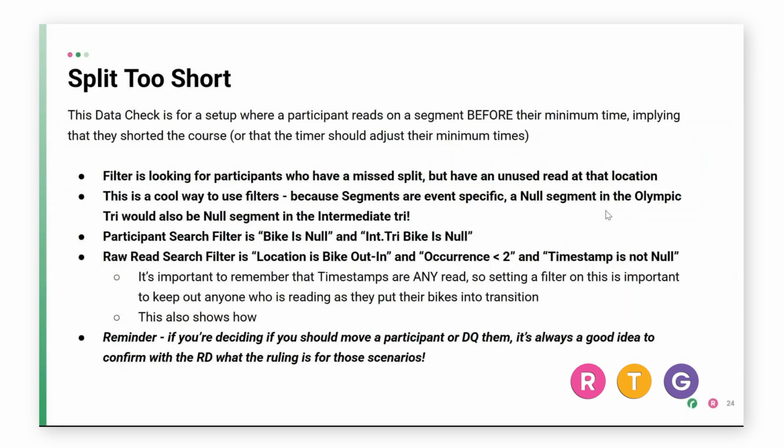So another data check option to build would be split to short. So this data check is for setup where a participant reads on a segment before their minimum segment time, implying that they maybe shorted the course or that the timer should adjust the minimum times for that segment. So the filter is looking for participants who've missed a split but have an unused read at that location.